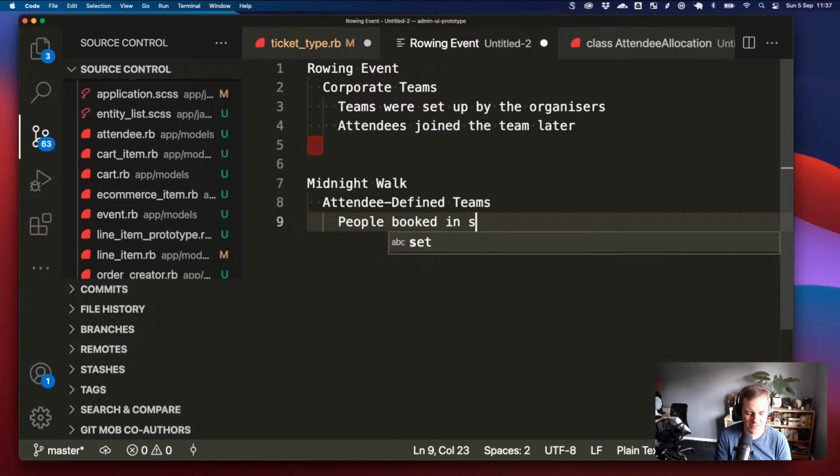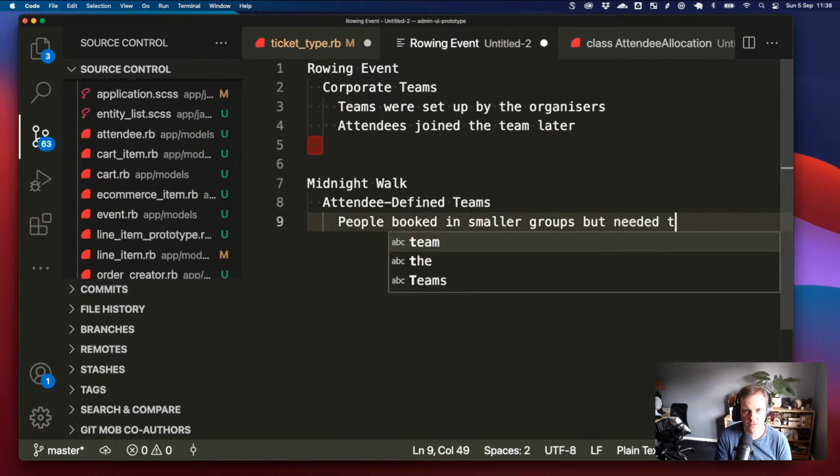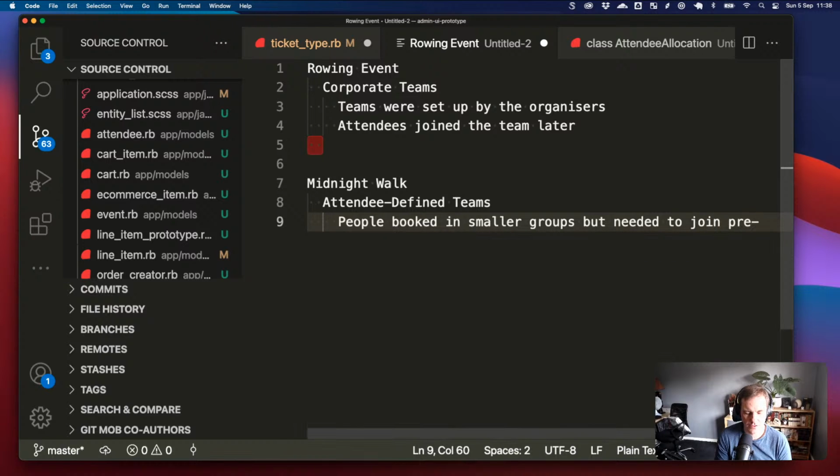So people booked in smaller groups, but needed to join predefined ones.